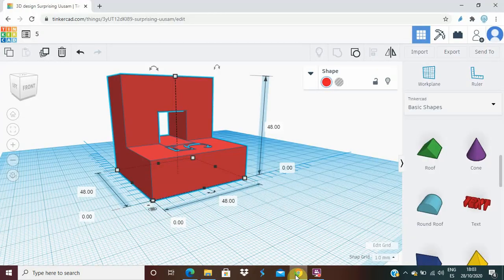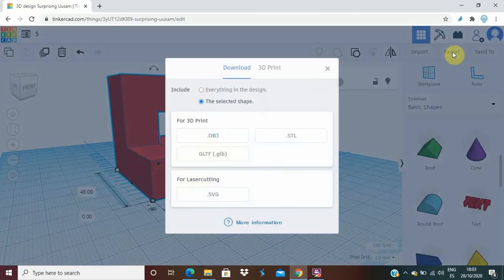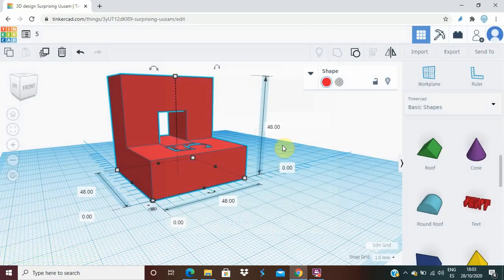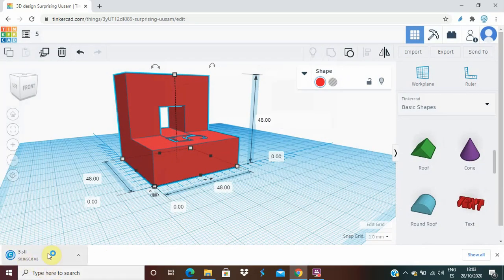And the file we use to send this design to a 3D printer is an STL file. So to create the STL file, we have to click export, choose STL, and here you have your file downloaded.